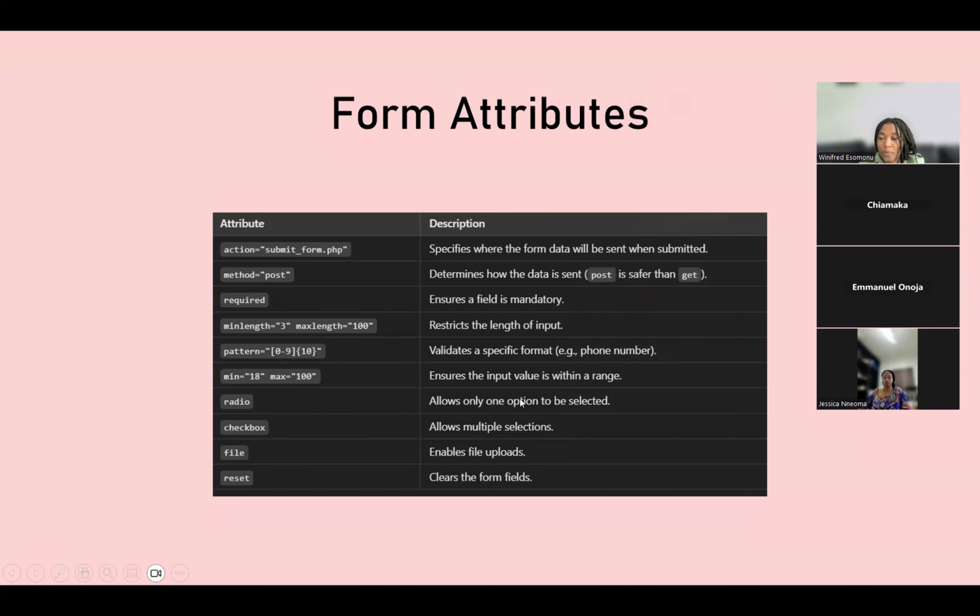File allows you to upload a document or a file, and then reset just clears all the form fields. Usually you want to do this after someone has submitted the form. You want to clear all the form fields so that it's fresh again.